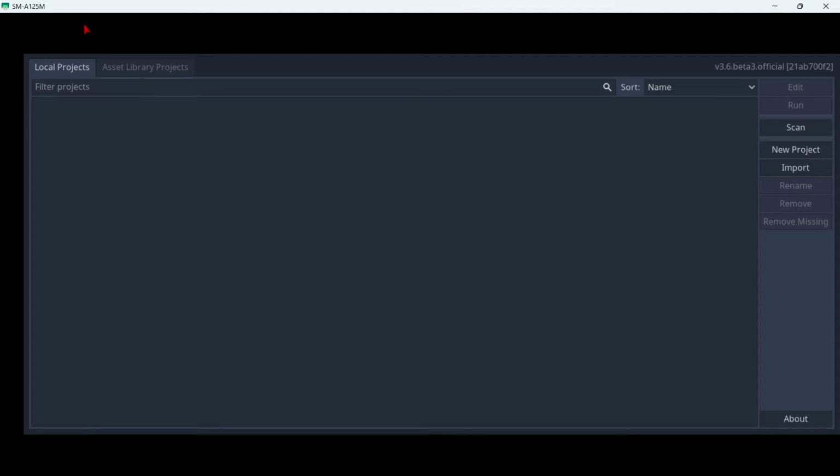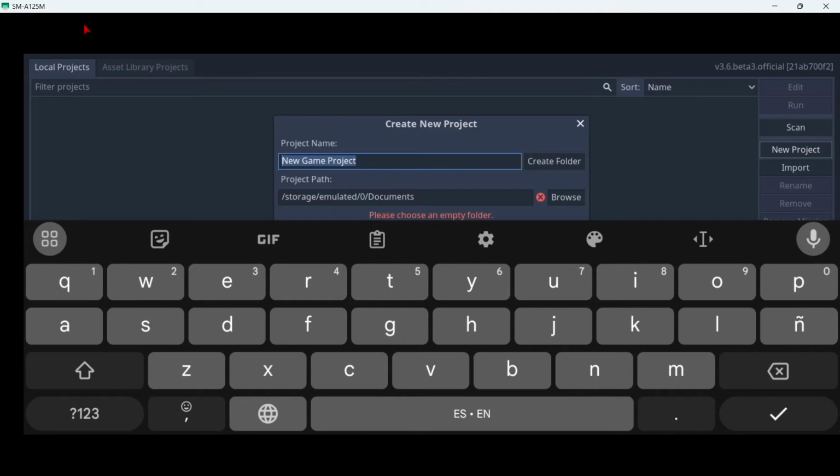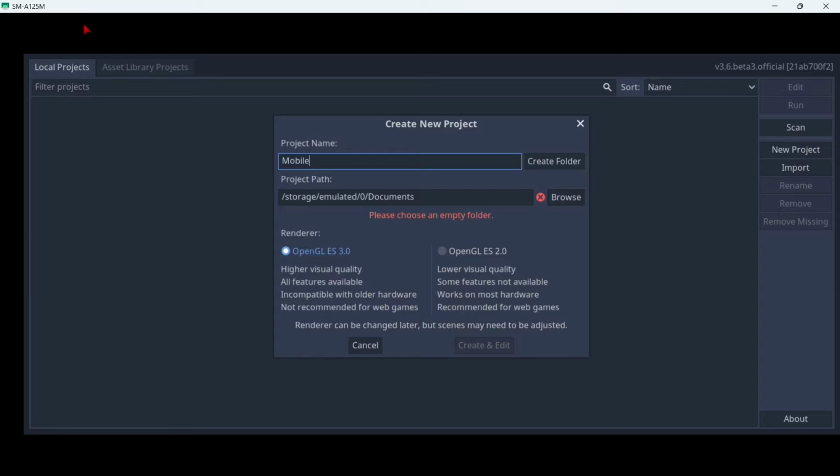So what I'm gonna do right now is press here new project, and here I will need to give it a name. For example, I'm gonna give it the name of mobile, like this. Then I will have to select a project path. So I will just leave it in the documents and I'm gonna create a new folder there. But if you want, you can actually create your own path in your file system and save all of your projects related to Godot there.